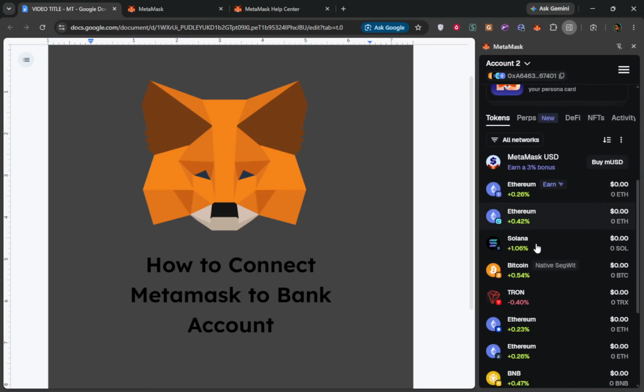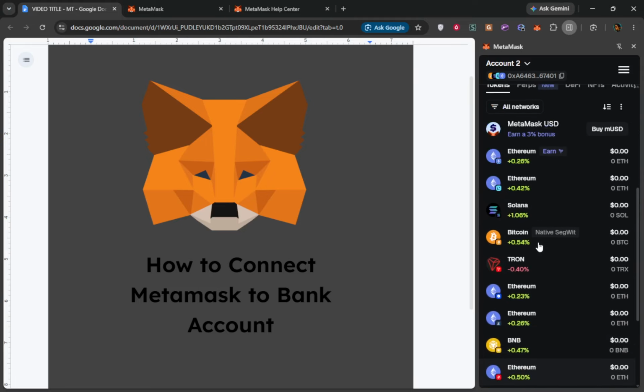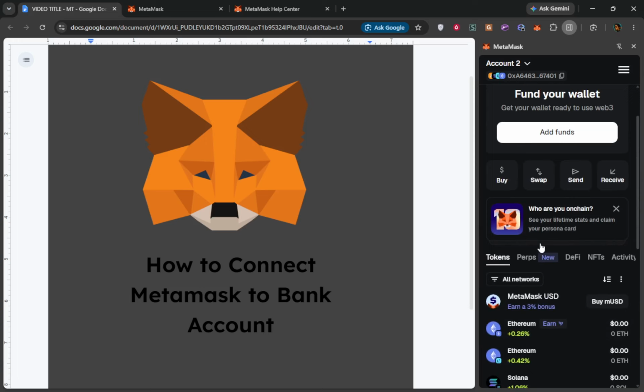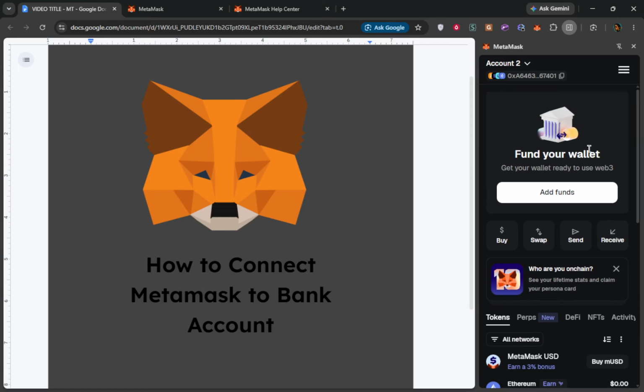By accessing MetaMask, you are taking the first step towards managing your crypto assets more effectively. Remember, MetaMask is your gateway to the world of decentralized finance, so having it at your fingertips is essential. This step is crucial because it sets the stage for everything that follows.